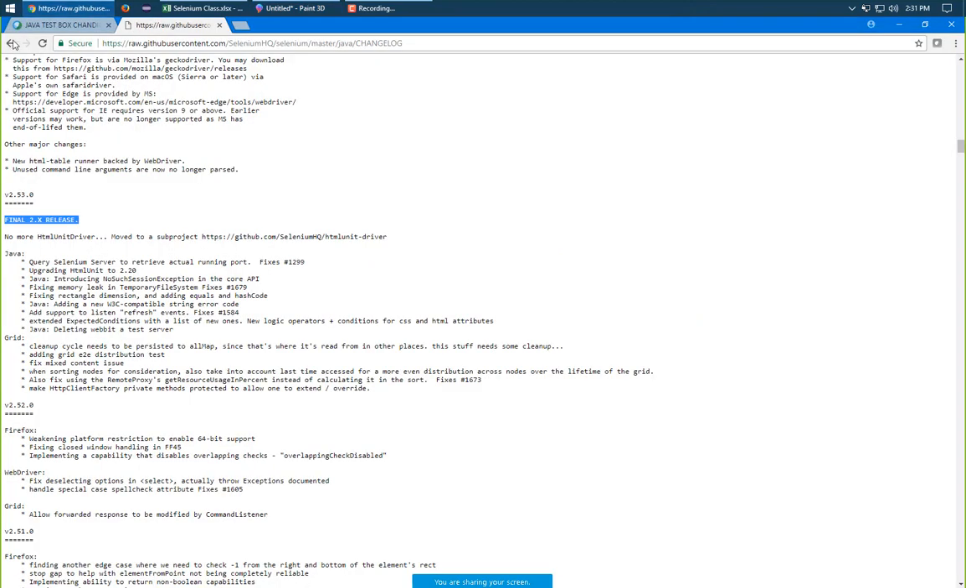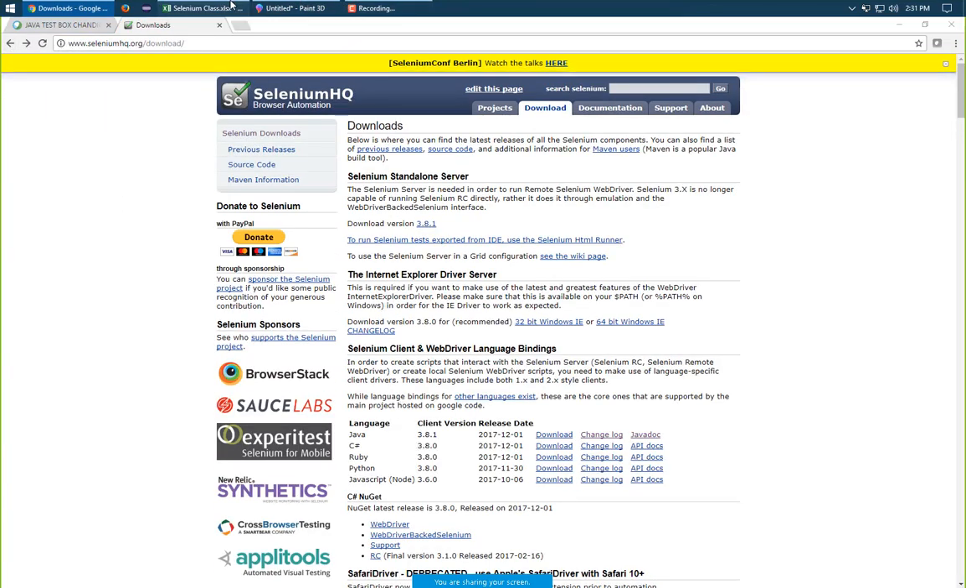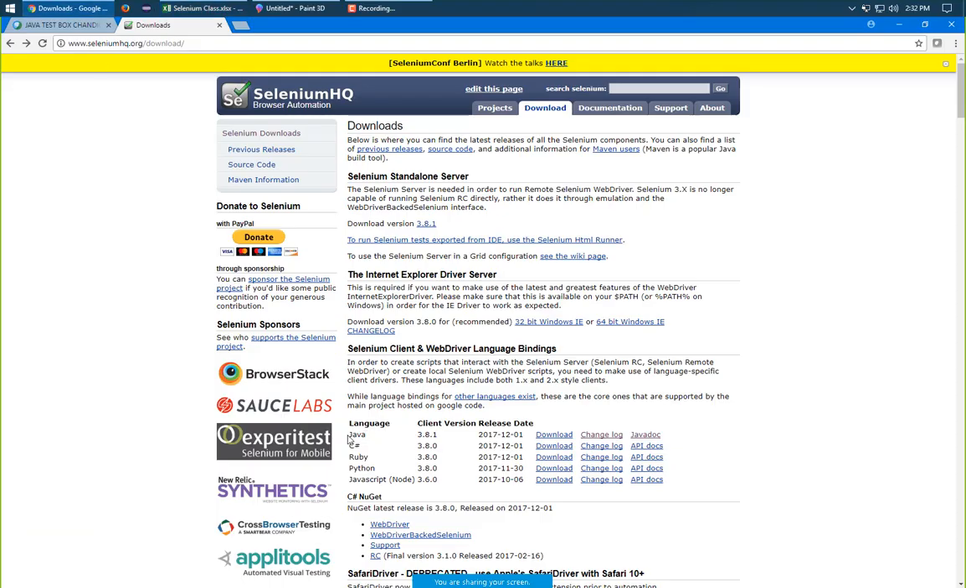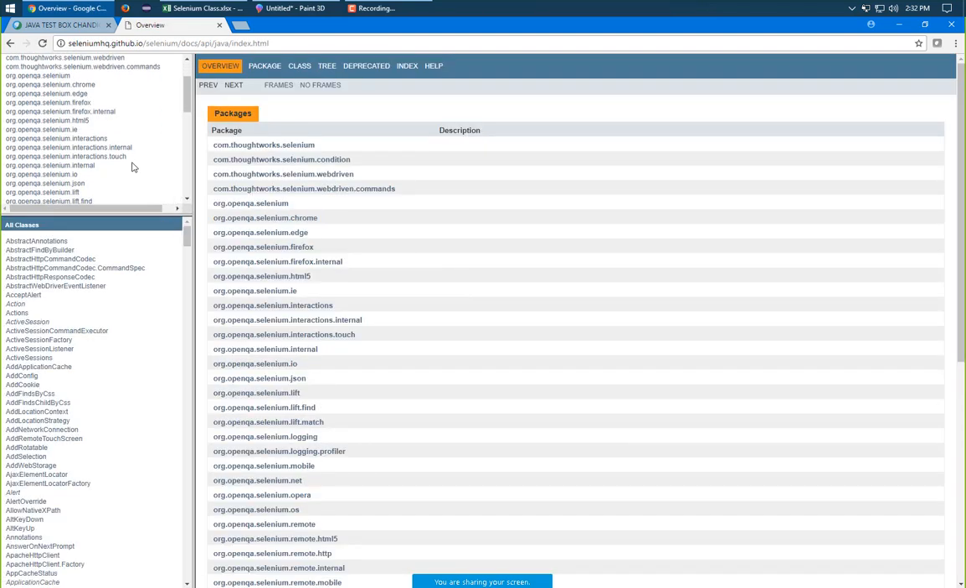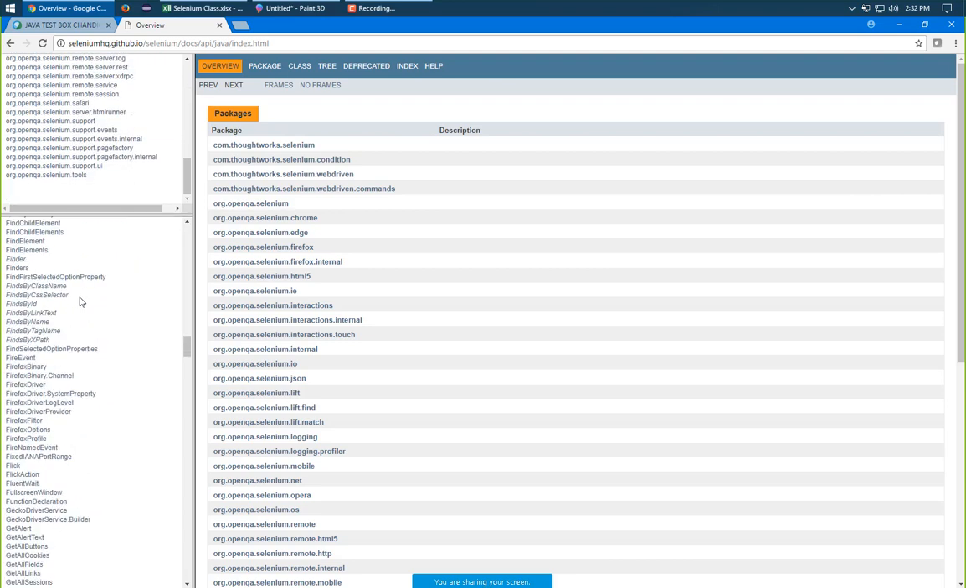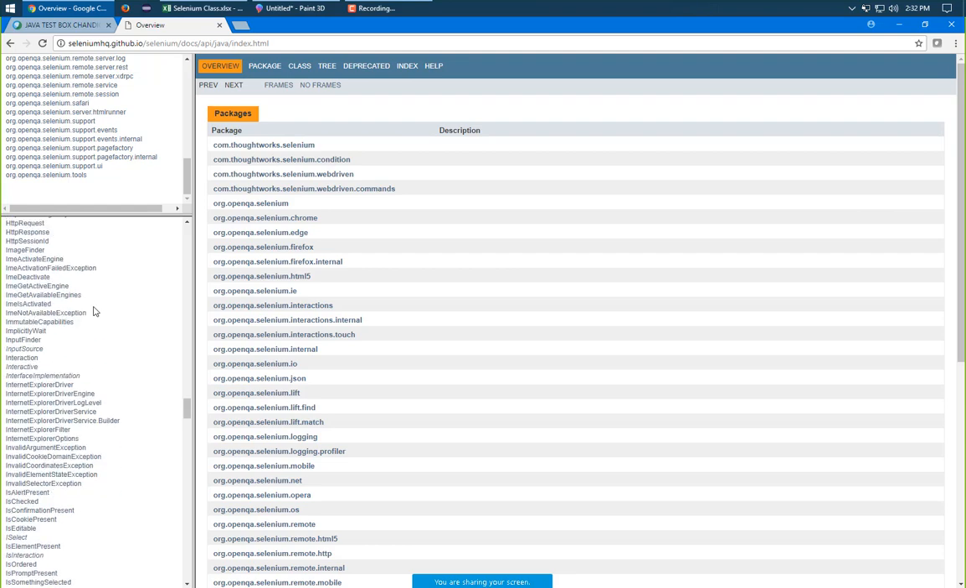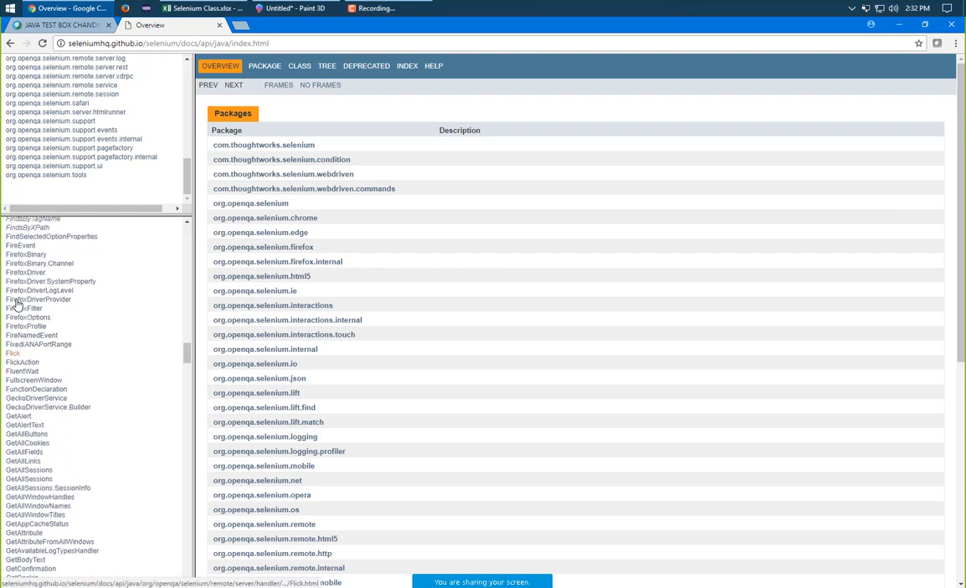Now you can see the importance of Java. Java is important because Selenium is mainly developed for Java. You can see the first language mentioned here is Java, and the latest version is 3.8.1, sorry. Okay, so when we go to Java docs, here are some classes we can use. We can refer to this every time we need to do something, like if we want to use Firefox driver, say Firefox driver.